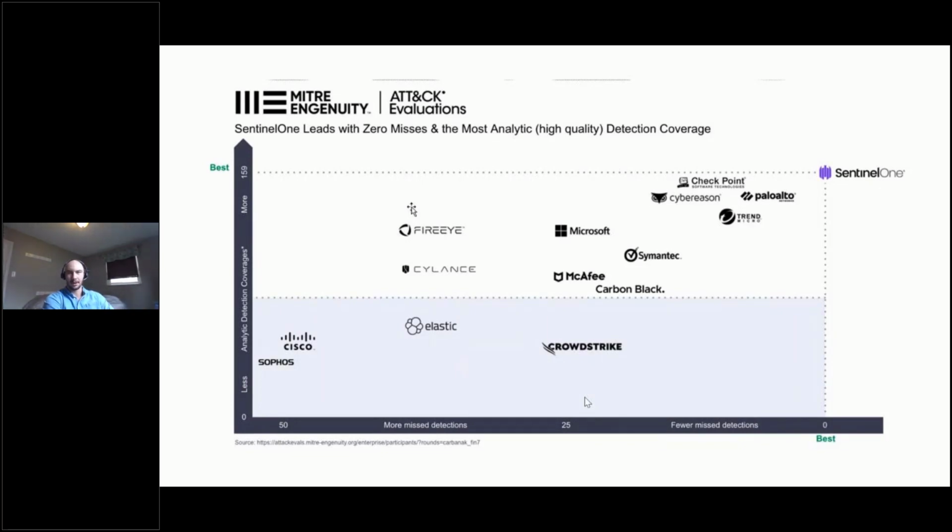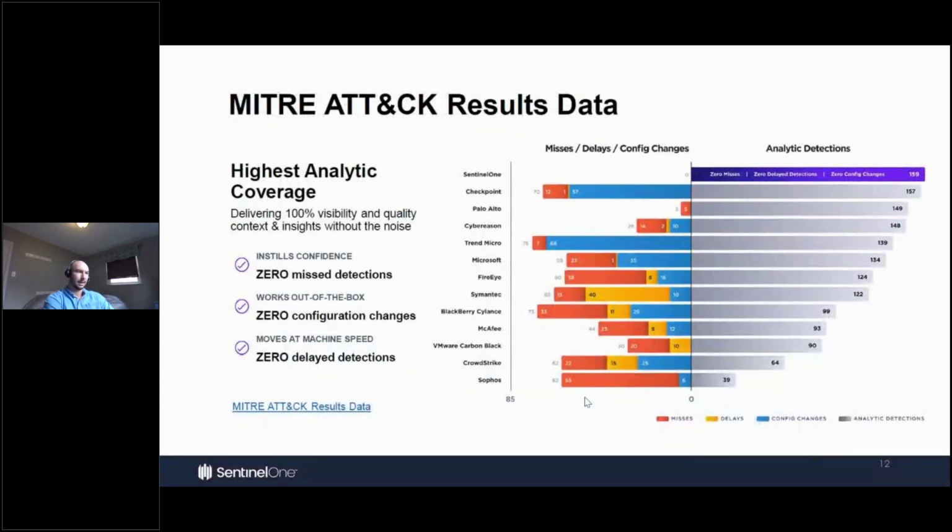So again, as you can see here, leading the pack in that case. And so just to break down some of those results a little bit more, some key points. We talked about this: 0 missed detections. Okay, definitely instills confidence. They had the highest amount of analytic detections, so the most detailed and provided the most context to those threats that were detected.